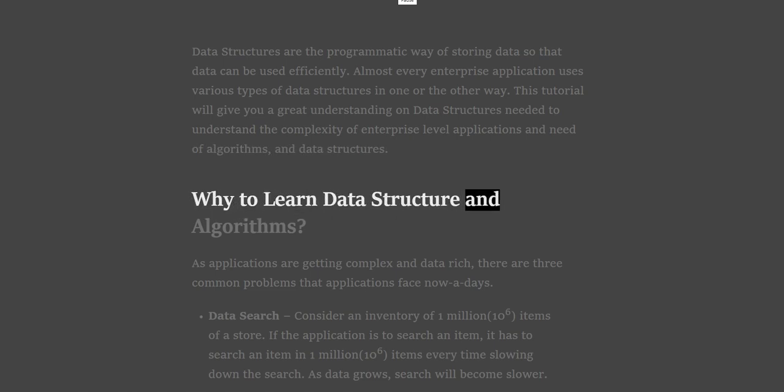Why learn data structures and algorithms? As applications are getting complex and data-rich, there are three common problems that applications face nowadays. Data search: consider an inventory of 1,106 items of a store. If the application is to search an item, it has to search among 1,106 items every time, slowing down the search. As data grows, search will become slower.